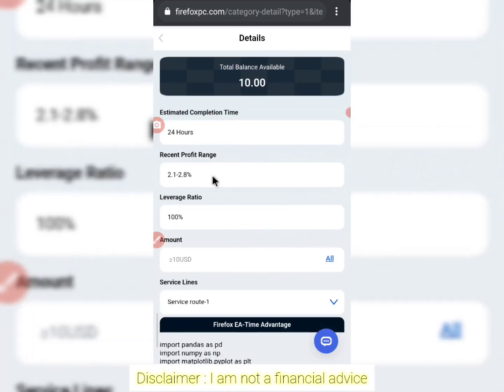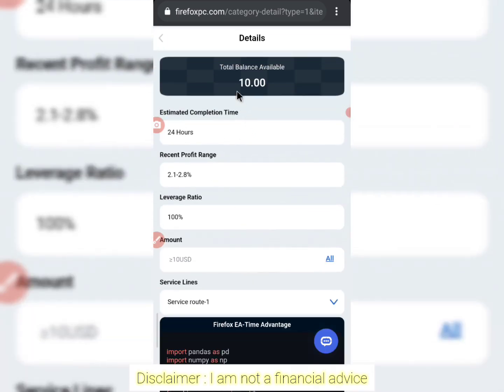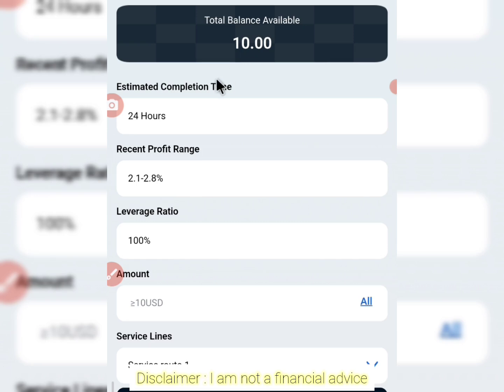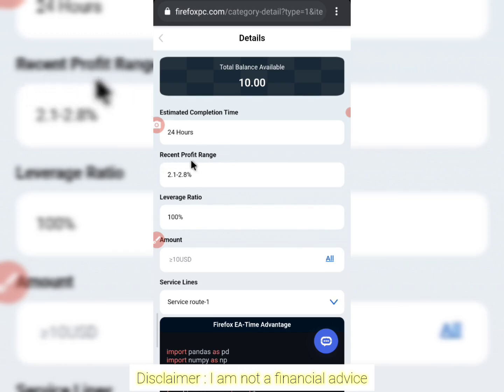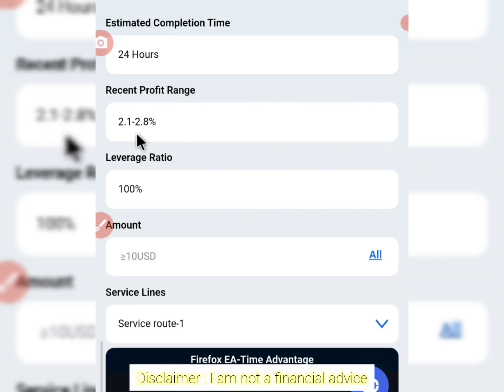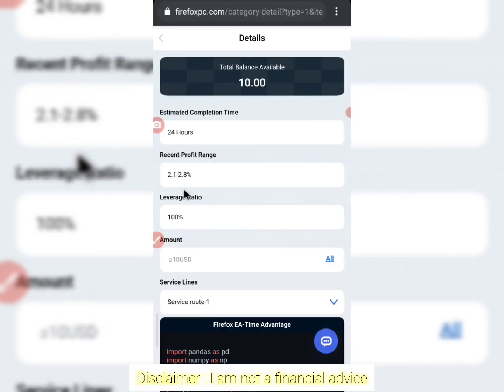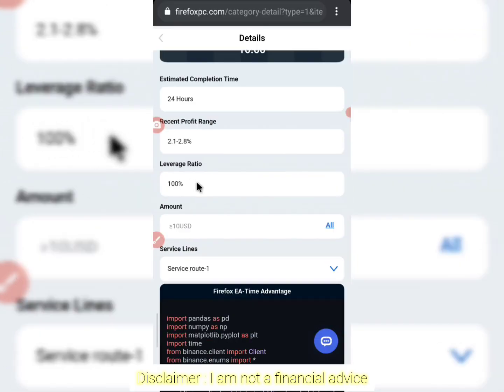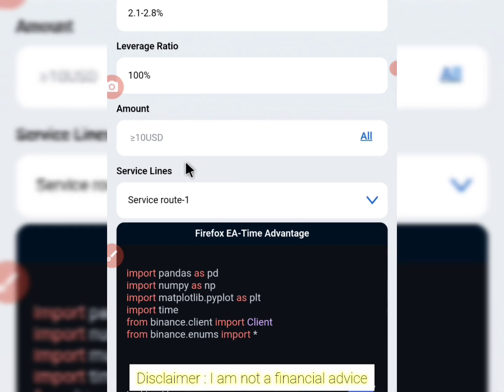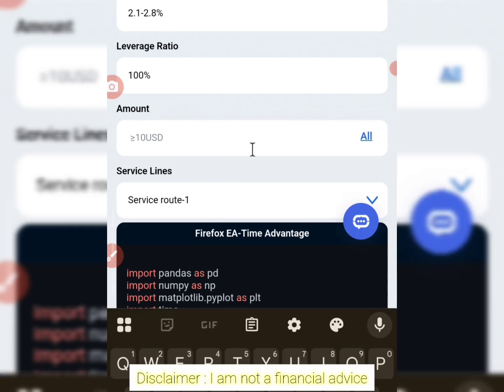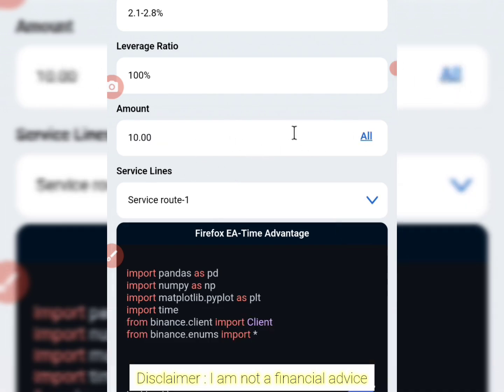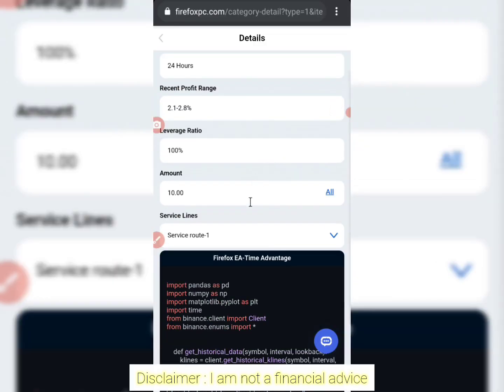Once you tap on it, it shows the amount you have there. This is going to use 24 hours to complete this particular trade, and the profit range is between 2.1 to 2.8 right here. And let's see the 100% leverage. Then we input the amount we want to put, so I'm going to click on All. So far I only have 10. We only have 10 for now.